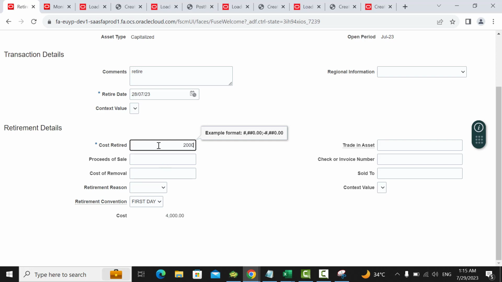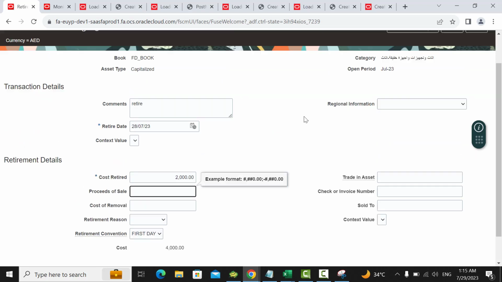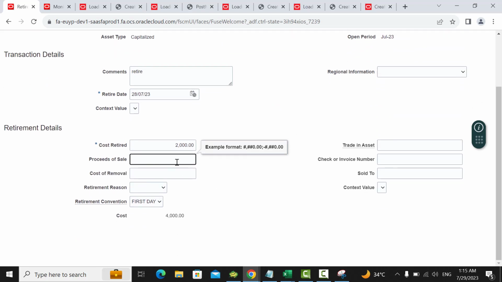I will put 2000. I will make partially retirement by cost. That's it. If you have a proceed of sale, like I'm going to sell this asset, you can put it here. Again, also cost of removal. Cost of removal means that I will bring one supplier to remove or to take these assets from my location to the customer location, so I have to pay to this supplier. So you have to put here how much you will pay to this supplier.